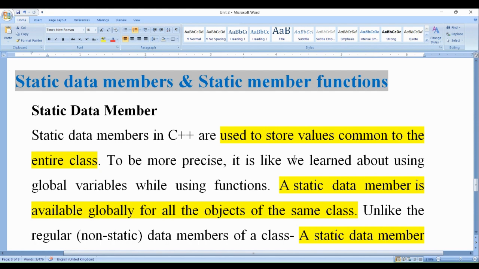Now let's say I want to count the number of students. For that I require one variable, count. If I declare this count variable as a general variable, each object will take count as a separate copy of the variable, like student roll number and student name. But we don't want count to be a separate copy. We want count as a common variable which should count the number of objects created, the number of students in the class.